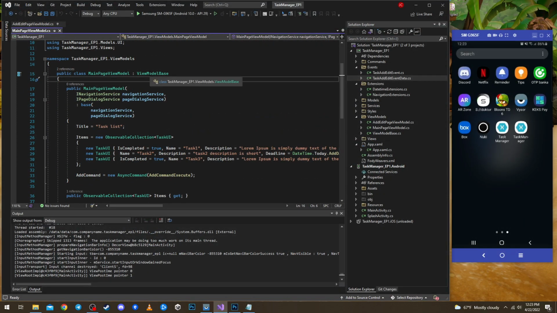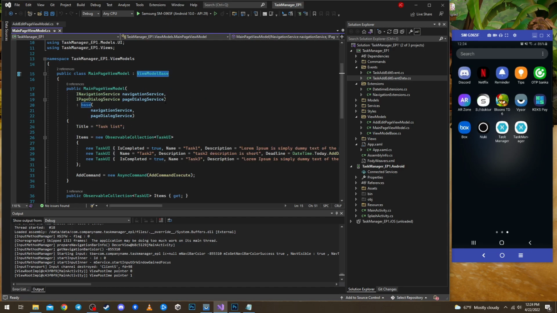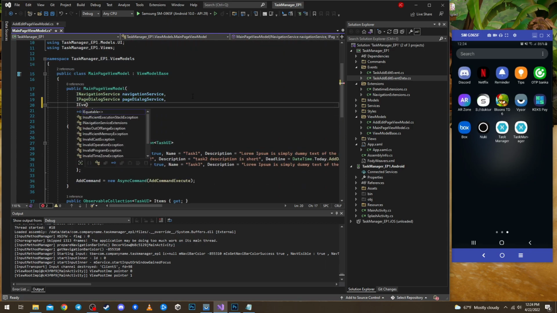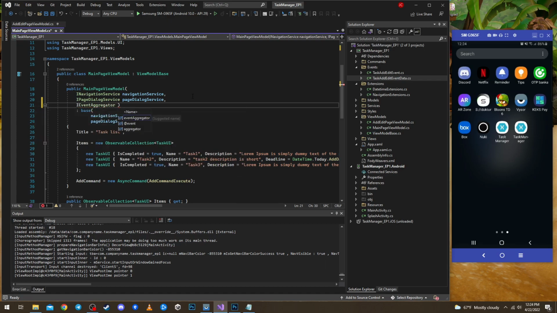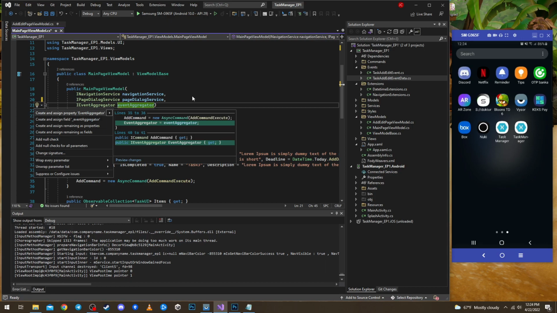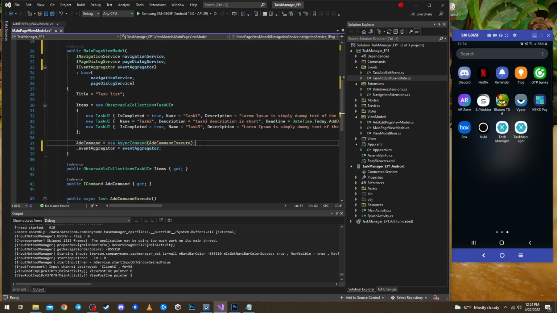Okay, so first of all, should we add it to the base page? Maybe not. Maybe just use it on the pages where it's actually needed. Okay, so it's called IEventAggregator from Prism. Let's call it event aggregator, and let's assign a field for it. That's nice.